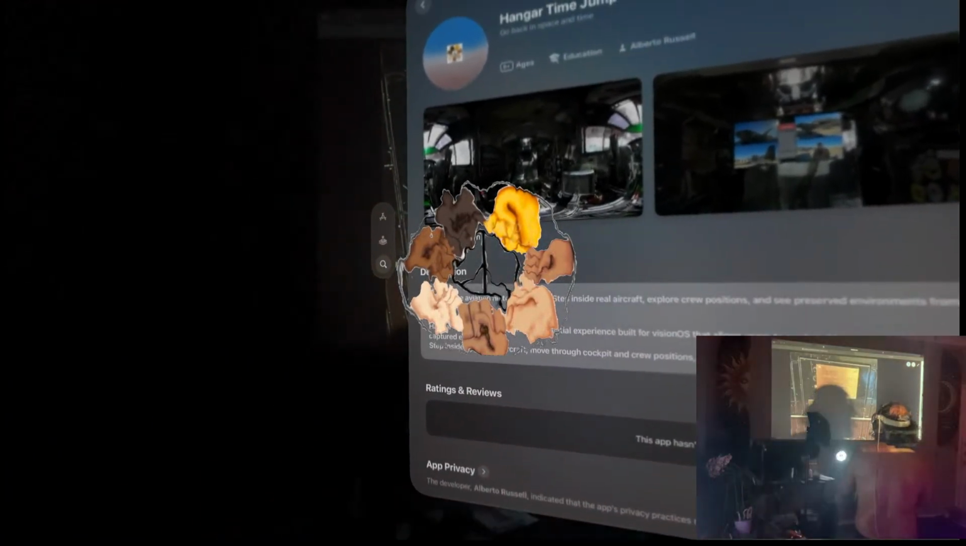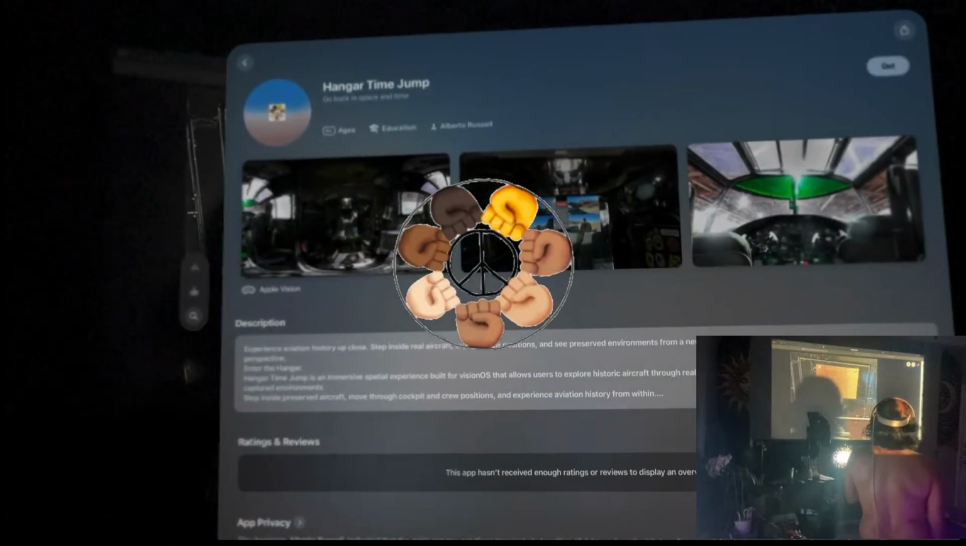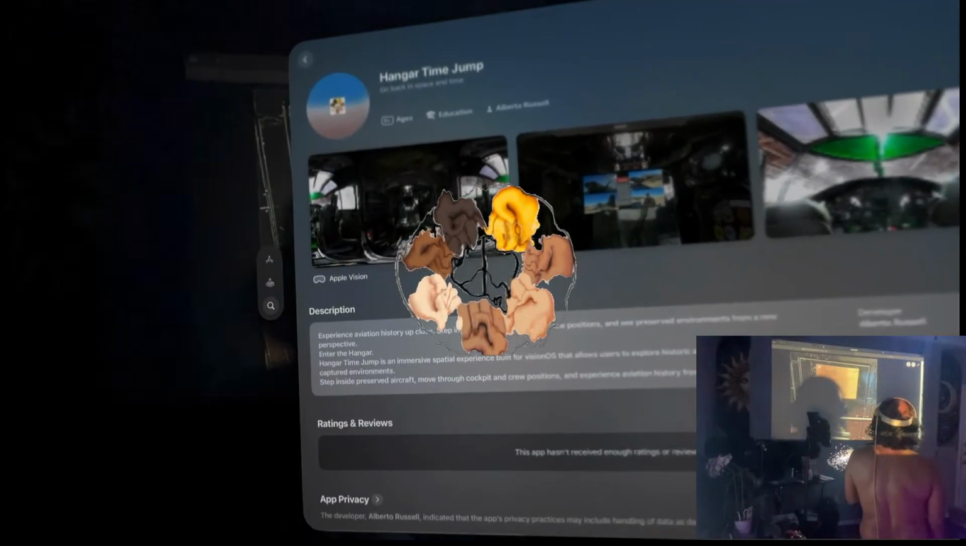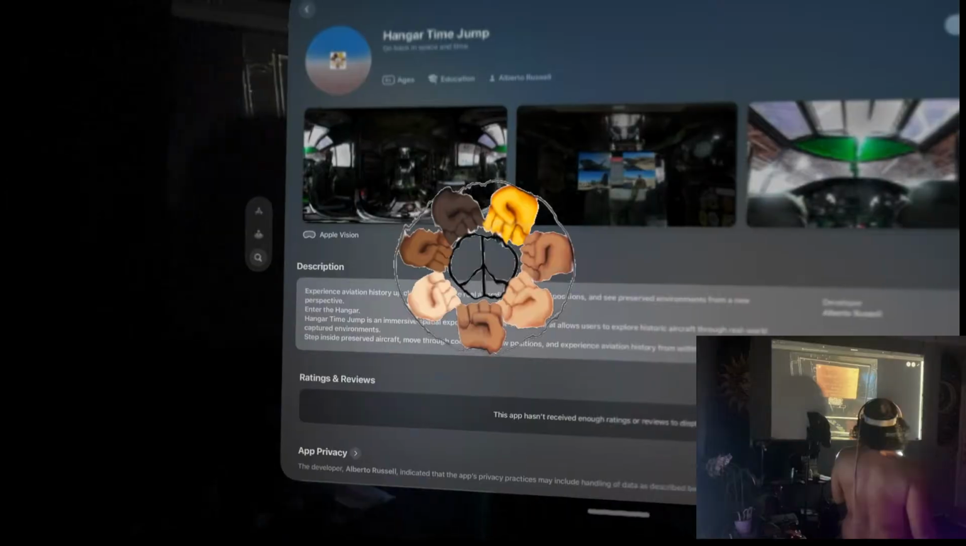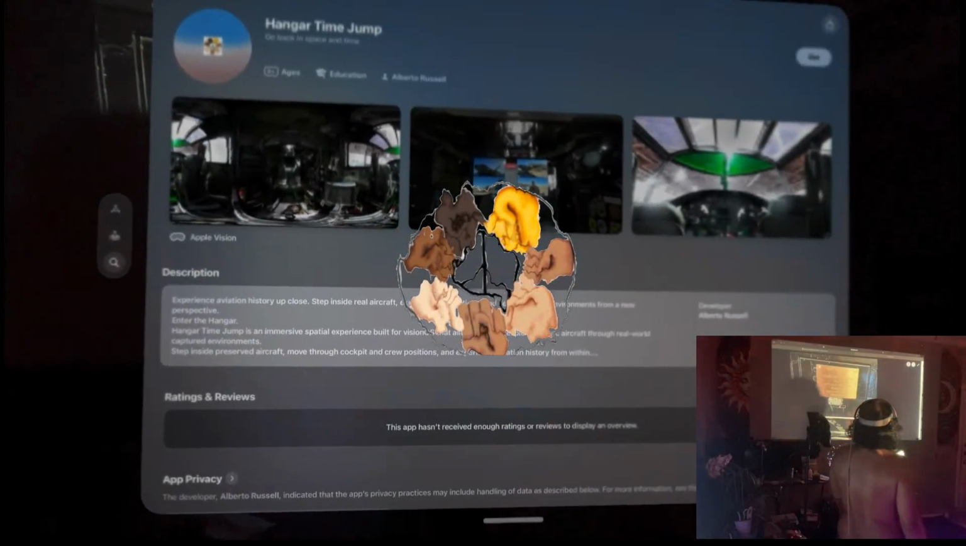The description from within it: experience aviation history up close, step inside real aircraft, explore crew positions, and see preserved environments from a new perspective. Enter the hangar. Hangar Time Jump is an immersive spatial experience built for Vision OS that allows users to explore historic aircraft through real-world captured environments. Step inside preserved aircraft, move through cockpit and crew positions, and experience aviation from within.